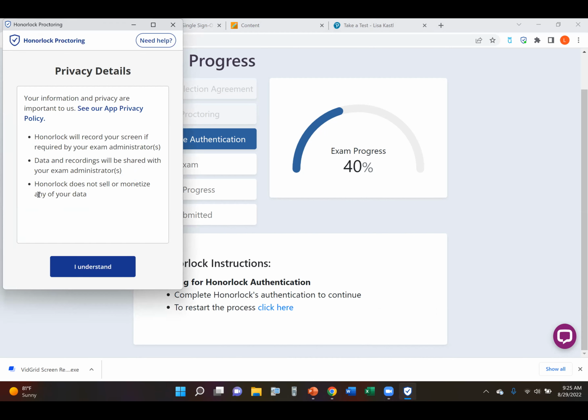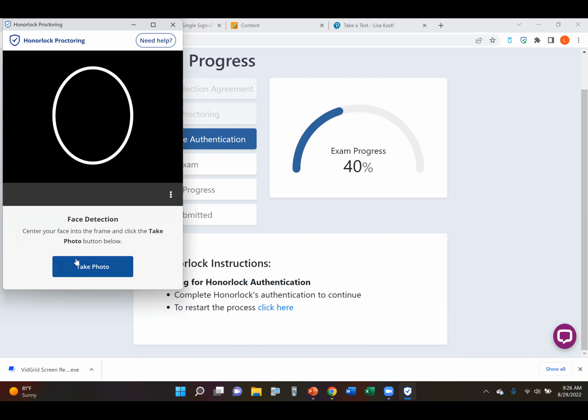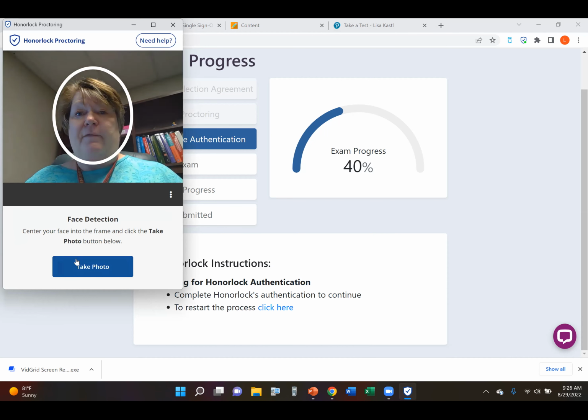Again, it tells me about privacy. And again, they're not selling information. And I am the only one that sees your video or anything. I'm the only one that sees it. So I'm going to click I understand. And now it needs to take my photo. What it's going to do is compare my photo with the photo ID that I present. It does a quick facial recognition to confirm that the person it's taking a photo of is the person who's taking the test. So I'm going to take the photo.